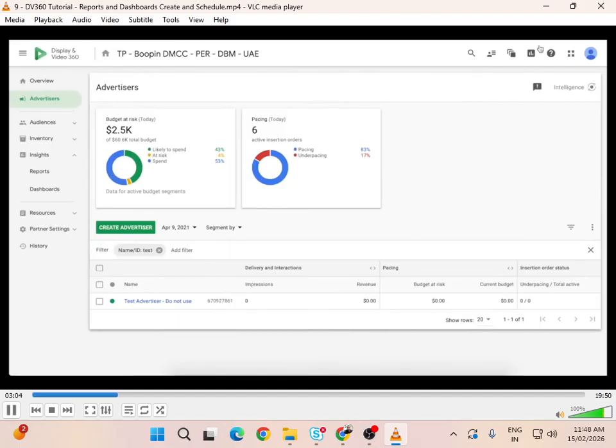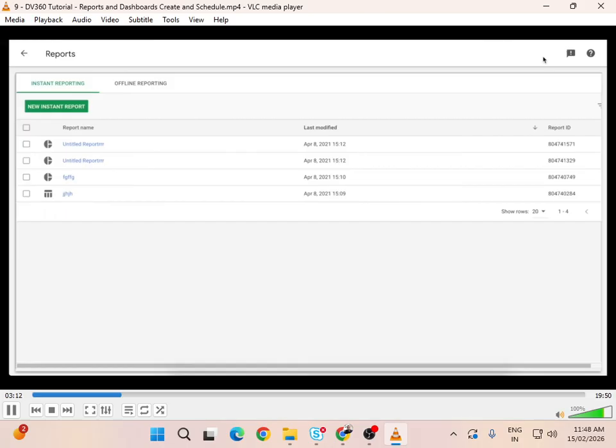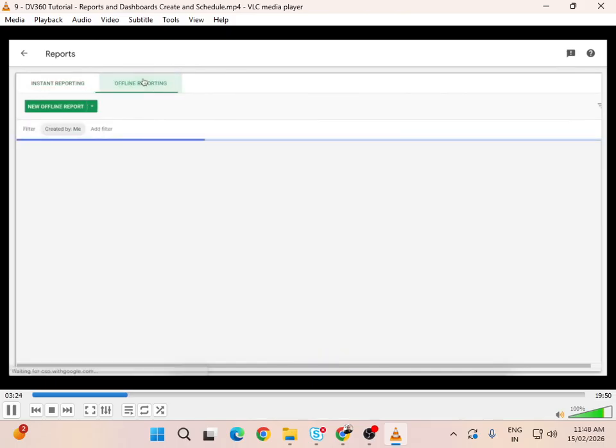So now in that case, as I told you, we'll click on Insights menu here and we will click on Reports. Once I click on the Reports icon, I am redirected here to the Reports tab, where you will see all the reports you have created so far. Now if you see here in Reports tab, we have two options. One is Instant Report and one is Offline Report. So first, let's create an offline report.